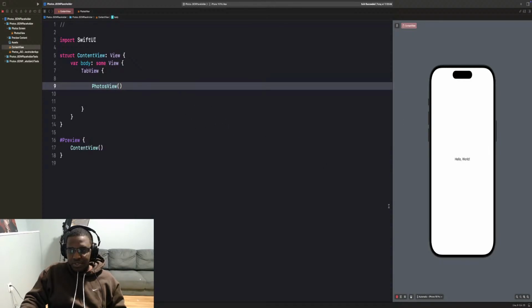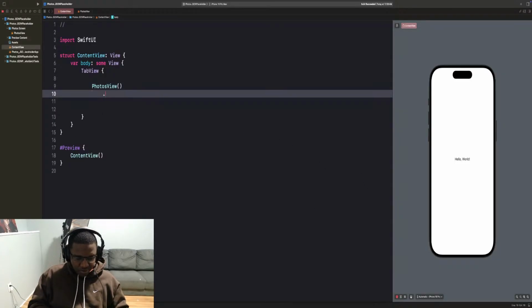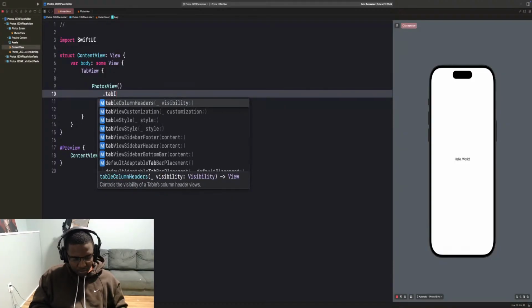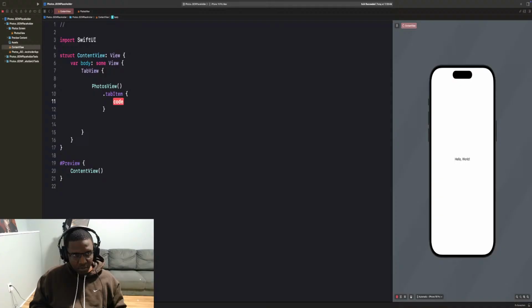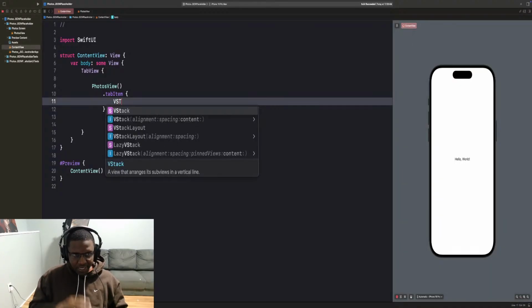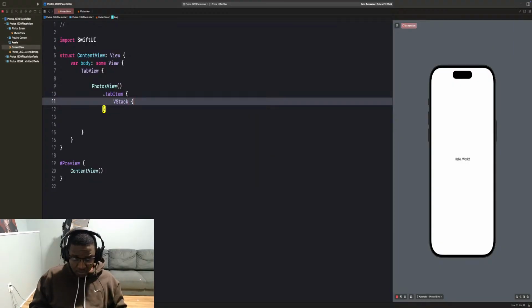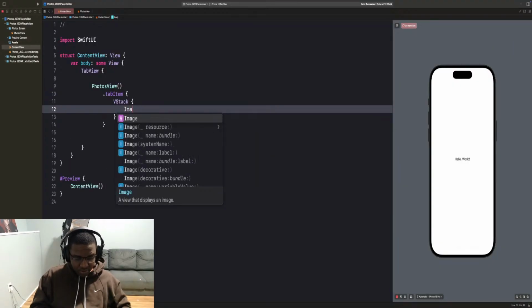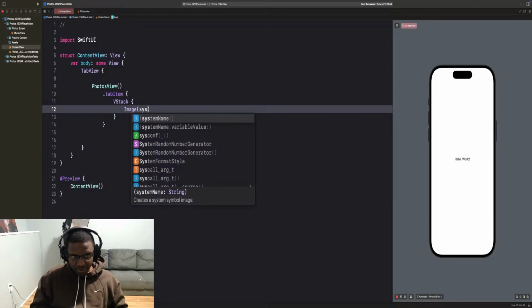But you know how in our tab views we always have that bottom bar here? I want to add that. To add that, you do tabItem, and I want it to be an image and then some text under that image saying Photos. So to do that, I'm gonna do Image. And that's what I love about SwiftUI, you can literally just type in what you want. So I want an image.